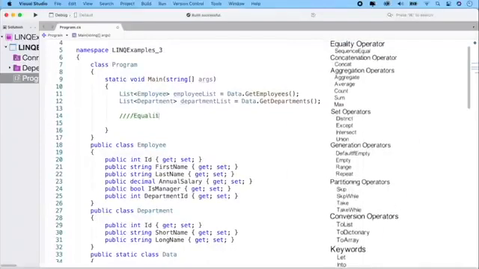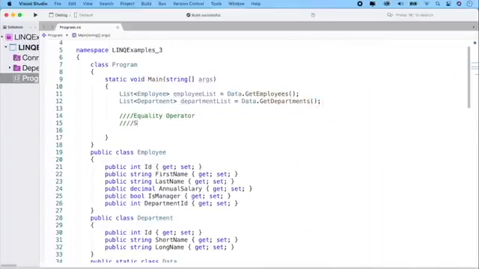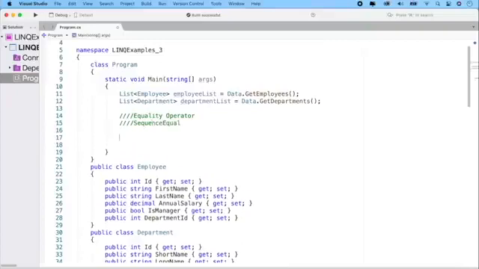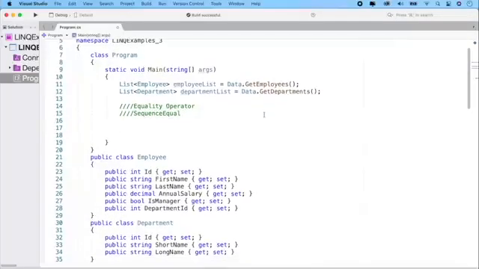So let's start with the equality operator, SequenceEqual. So the use case here is we want to compare two lists of data, and we want to know if these two lists contain elements of equal value and each element in each of the relevant lists is stored in the same order.